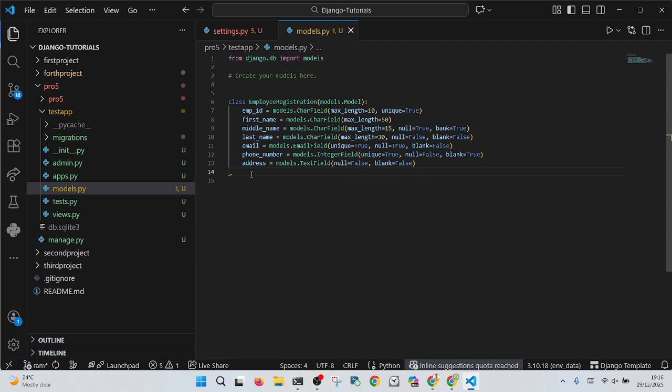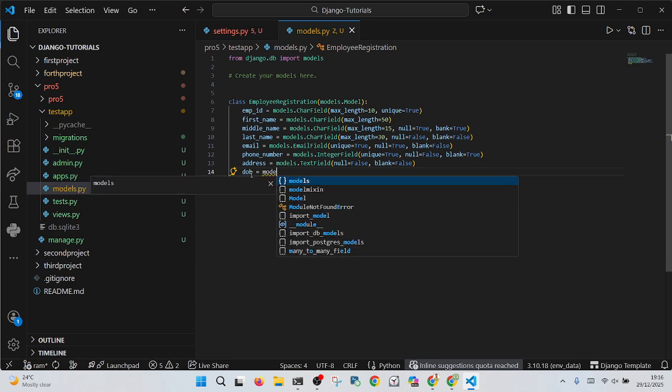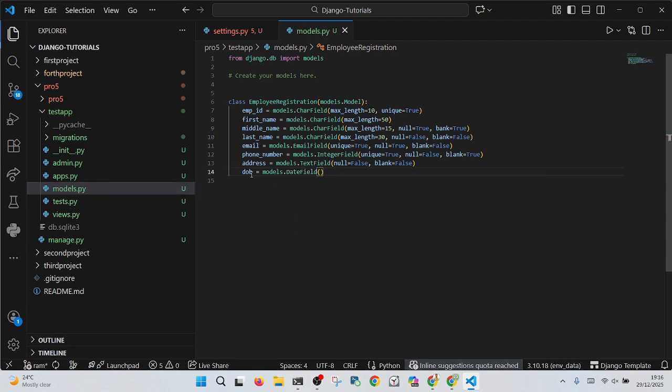Then next I want date of birth, DOB, models dot DateField, guys. By default it is mandatory only, guys. This line and this one and this one are all the same, guys. This is the default behavior. If you don't add this, it is mandatory. If you add false, both false means this is mandatory only. So default nature is this one only, guys. Understand, guys? Now I want DOJ, date of joining.